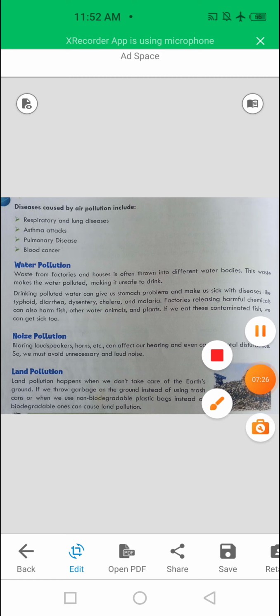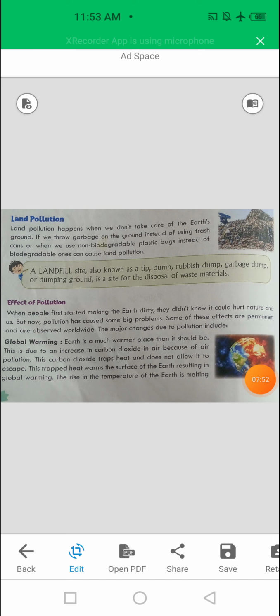Next is land pollution. Students, land pollution happens when we don't take care of the Earth's ground. If we throw our garbage on the ground instead of using trash cans, or we use non-biodegradable plastic bags instead of biodegradable ones, it can cause land pollution. So this was about pollution. Now, students, the effects of pollution.